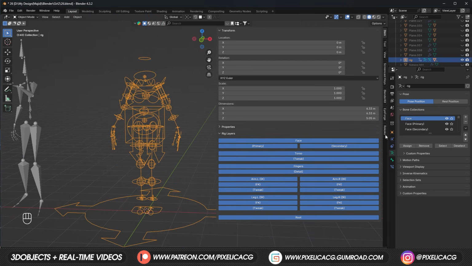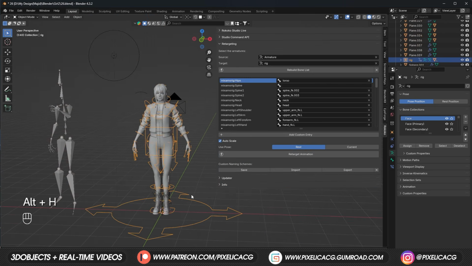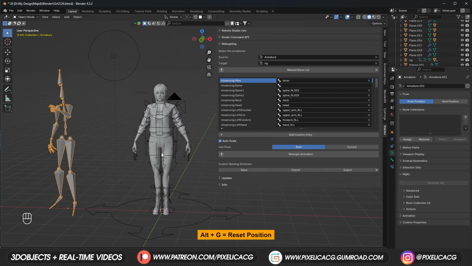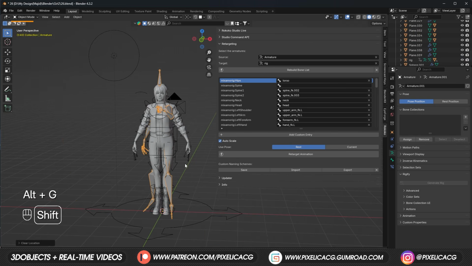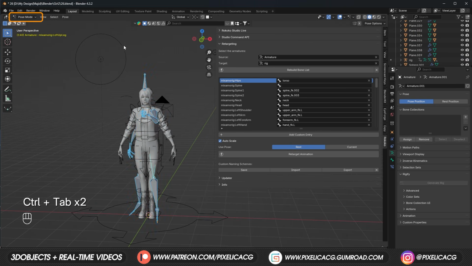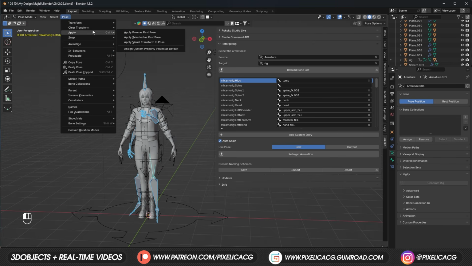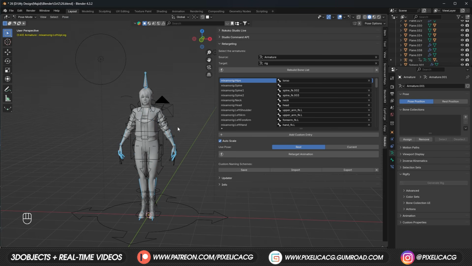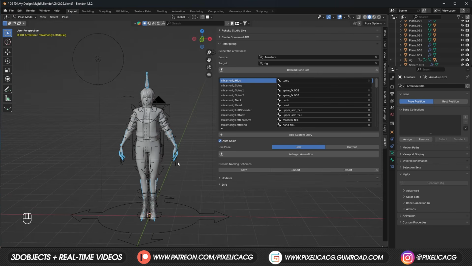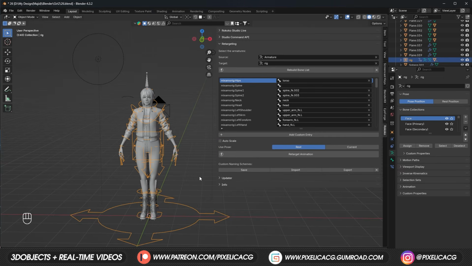Okay, back to Rococo. We are ready to retarget. But in order to eliminate any possibility of messing up the rig, let's select the armature on the left, press Alt G to reset the position so it goes back where the characters are standing. Go to pose mode, press A to select all, and in the pose menu, clear transform, click on all to set the pose to A pose, like our model. This is why we downloaded the animation with the skin. Turn off auto scale and switch to current.